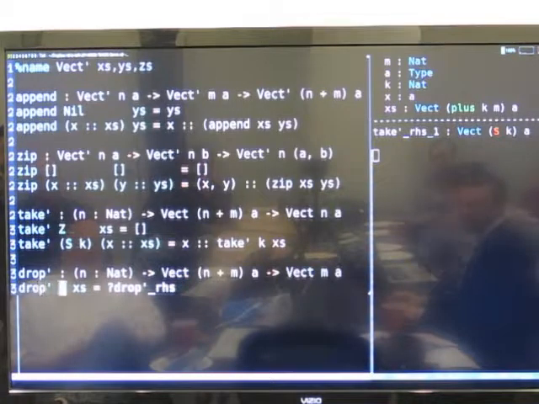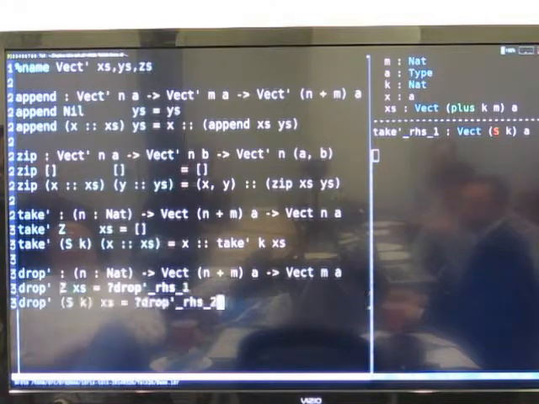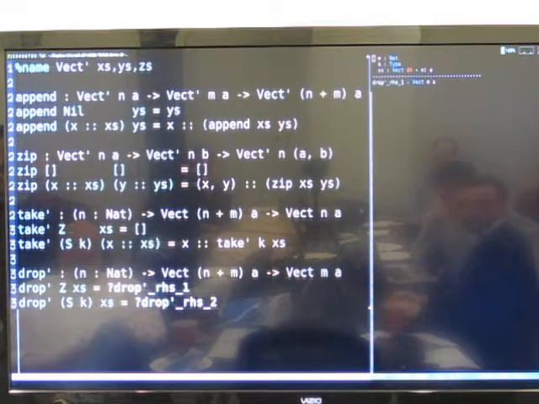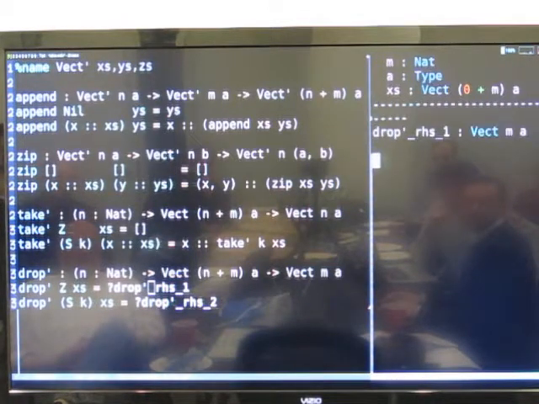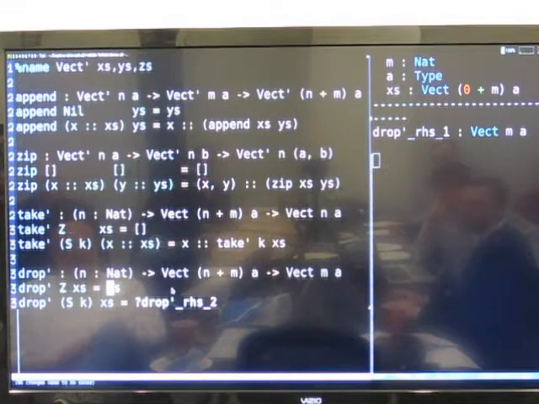So, once again, first we need to see how many elements we're working with. We're working with zero elements. And if we're working with zero elements, then we can see that our right-hand side should be precisely the same length as x's up here, even though you're seeing it in the unevaluated form. But we know that zero plus anything is that thing. So, can Idris solve it? Indeed it can. Okay.